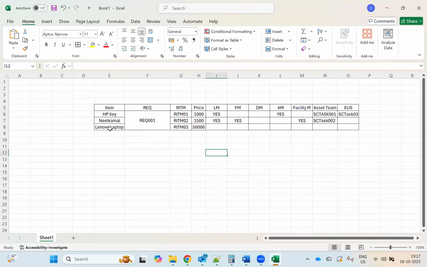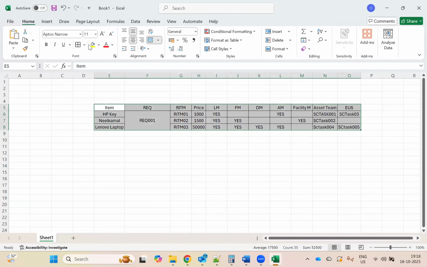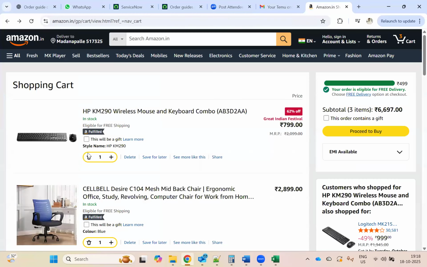Okay. Now this is the chair flow, the workflow or flow designer which we have created. Then a Lenovo laptop, which costs 50,000. The line manager has to approve, the finance manager has to approve, the department manager has to approve, and the asset manager has to approve. Once that is created, SC task 004 will generate, then SC task 005. So these all are the way the tickets will get created, or even for your order on Amazon, when you order this one, it will be like this.